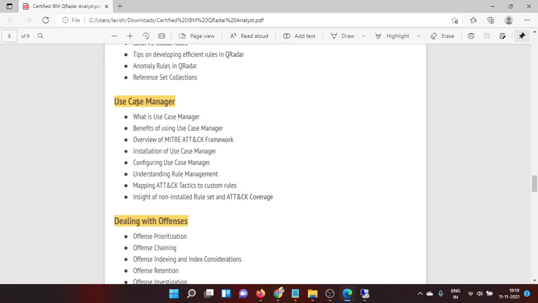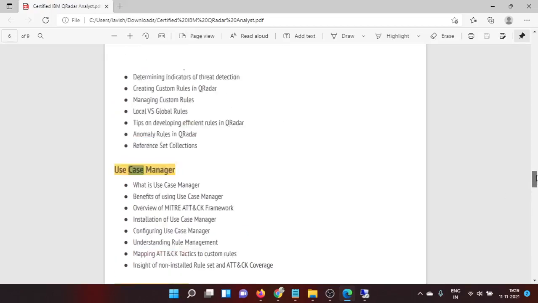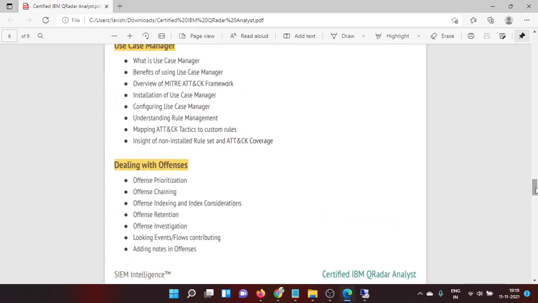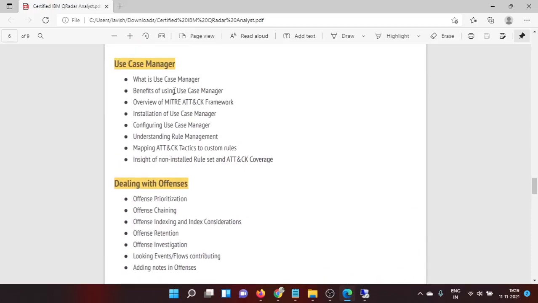So we have seen use case manager, right? We have seen anomaly rules and reference sets, how to set up your reference set collections yesterday. And we have installed use case manager. The benefit of use case manager is that it is basically a new version of rules. We have seen how to add your MITRE framework, installation of use case manager, configuring, understanding rule management, and how you can filter mapping on a custom rule.